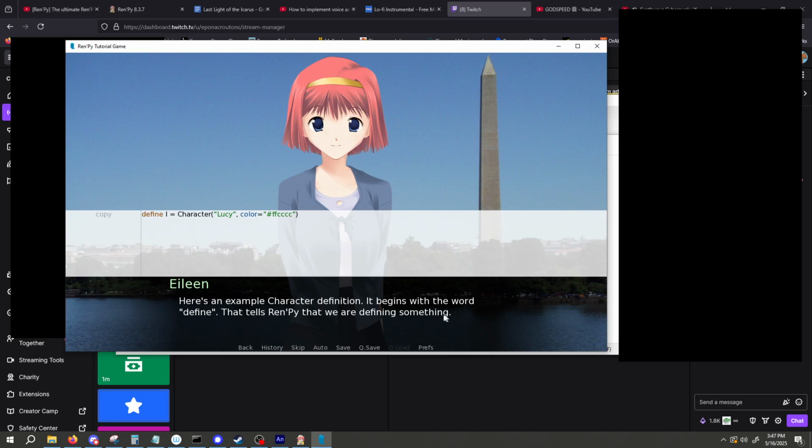This example character begins with the word define. Define is followed by a short name for the character, like l. We'll be able to use that short name when writing dialogue. So define l equals Character Lucy. And the color for that name would be this color, I'm assuming. This is followed by an equal sign and the thing we're defining. In this case, it's a character. On the first line, the character's name is given to be Lucy, and her name will be drawn in a reddish color. These short names are case sensitive. Capital L is a different name from lowercase l, so you need to be careful about that.